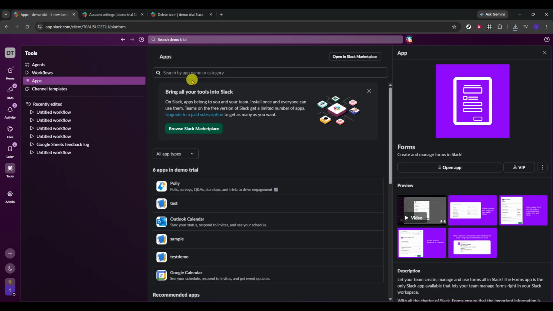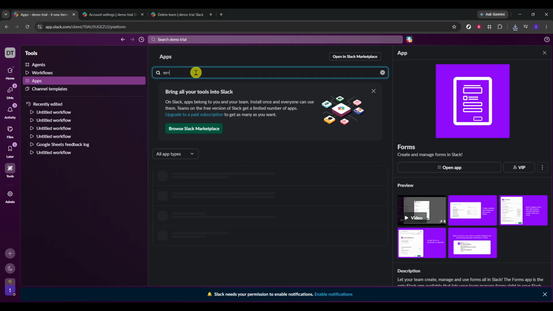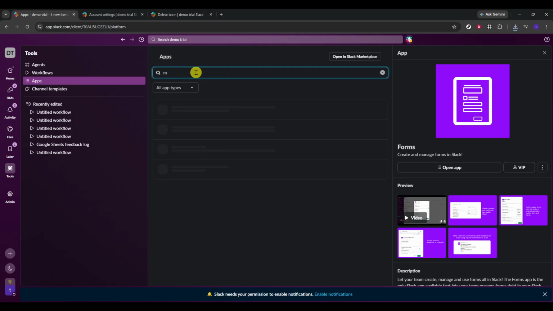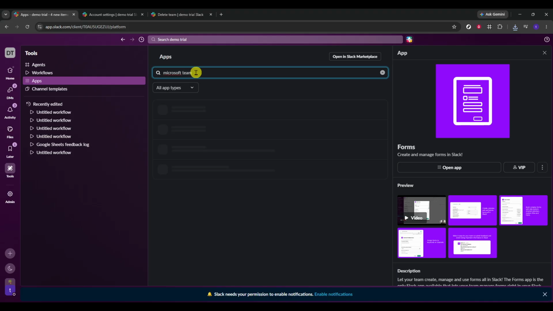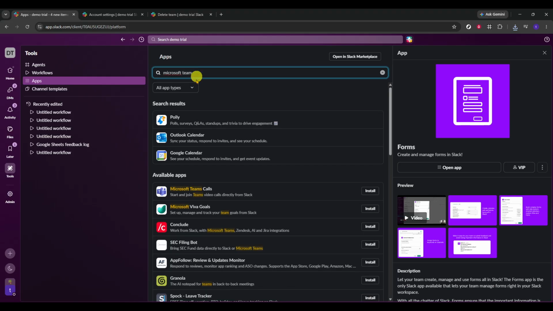After the Tools area opens, you will be able to search for available apps or integrations. In the search field, type Microsoft Team. As you type, Slack should begin showing matching results. Look for the Microsoft Teams option in the list that appears. Once you see it, click on Microsoft Team to open the integration page.